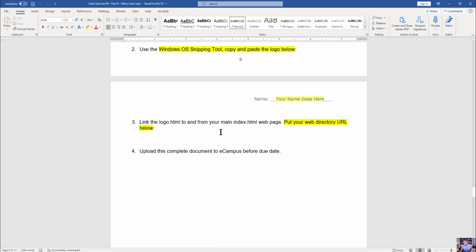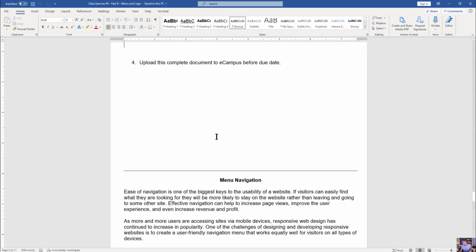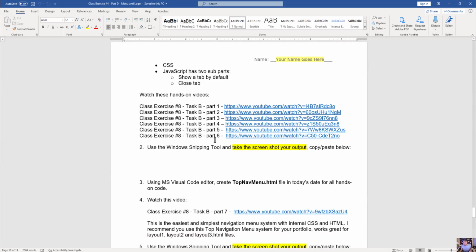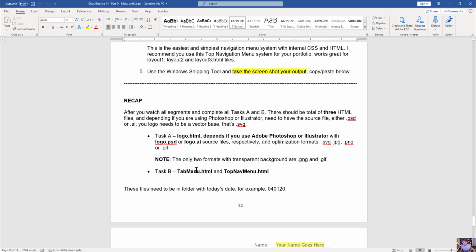Make sure you put that domain name, that link there, and make sure it works before you give it to me. It's the web directory URL. If this thing doesn't work, your assignment is 0. I can't grade it, basically. By now you should know what a web directory URL is, up on the web server. So read through this, follow through this recap, and put all these files in your class exercise number 4 for me as well.